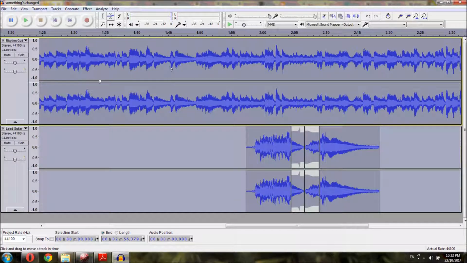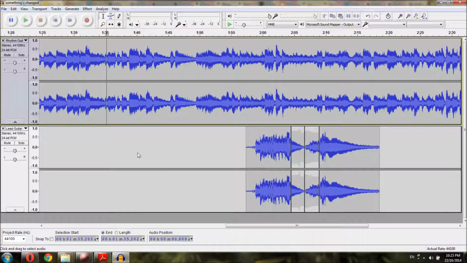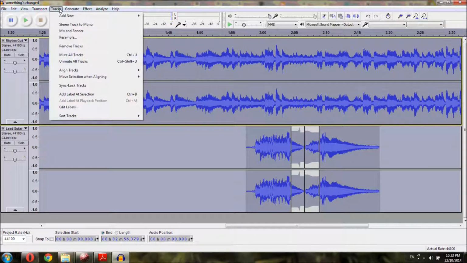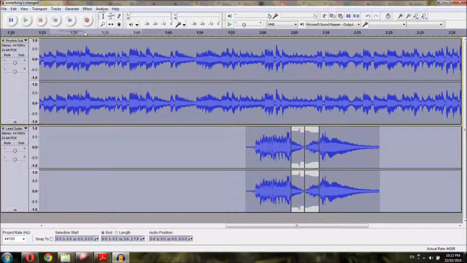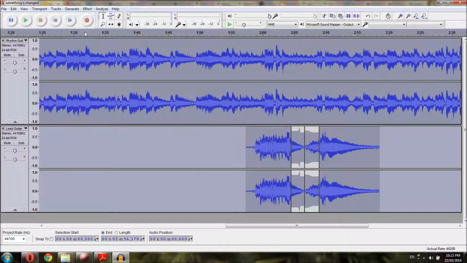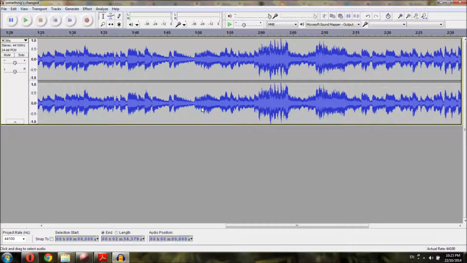What we'll do is you have to select both audio tracks. And then we go to Tracks, Mix and Render. This is a destructive action, so these two audio tracks will be combined into one.